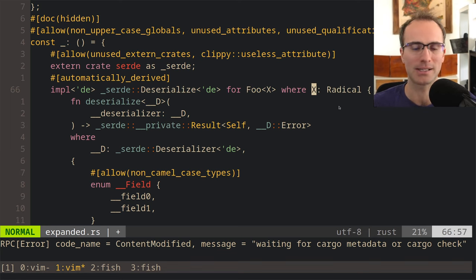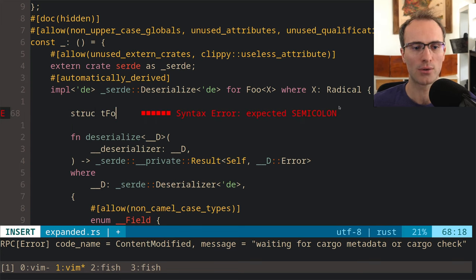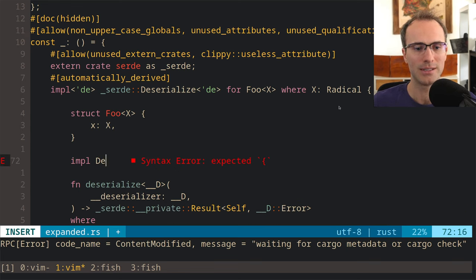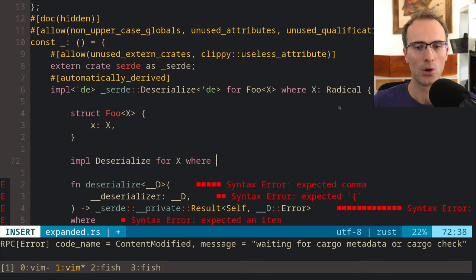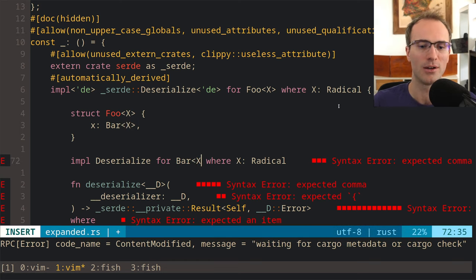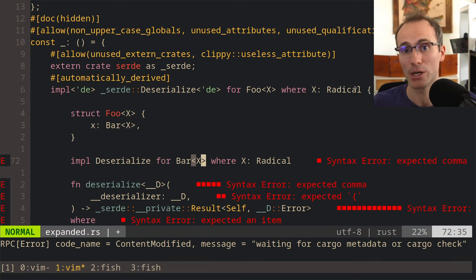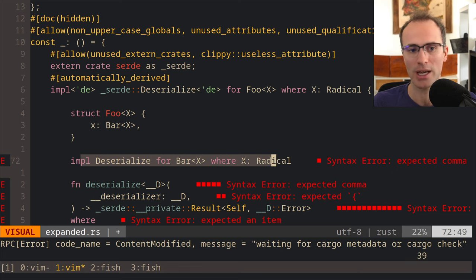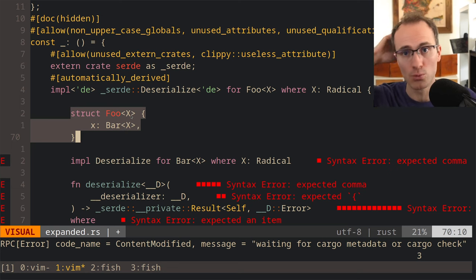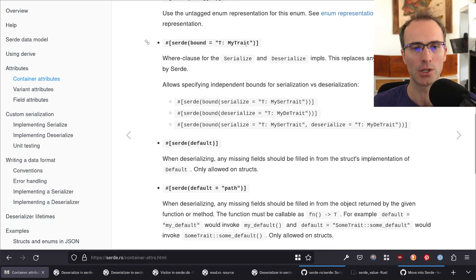So the reason why this might be necessary is that imagine that our struct Foo<X> has a field x of type X, and the impl of deserialize for X only works where X is Radical. Or let's say there's a Bar<X>, and the implementation for Bar<X> is only when X is Radical. So this might be one reason why you need such a bound, because this impl exists and is constrained. And in your definition of Foo, there's not even a mention of Radical. So the derived implementation wouldn't know that this bound is necessary. And so that's where you can use serde bound.